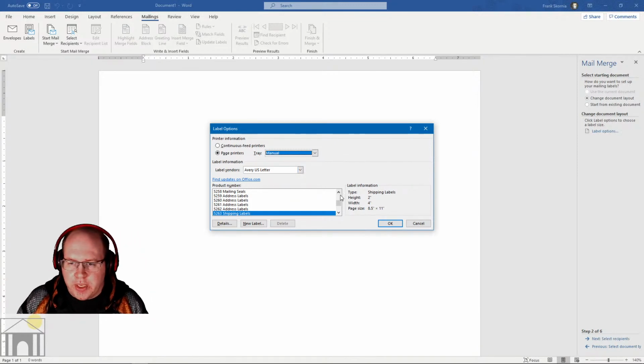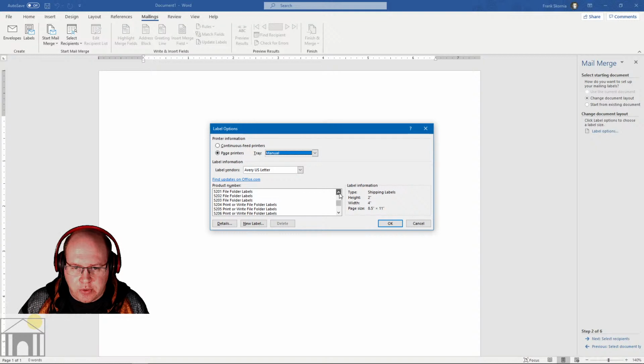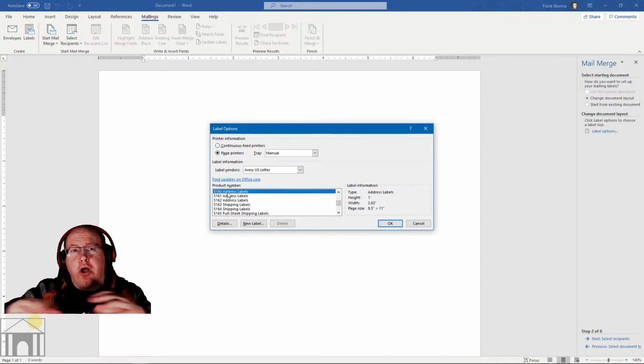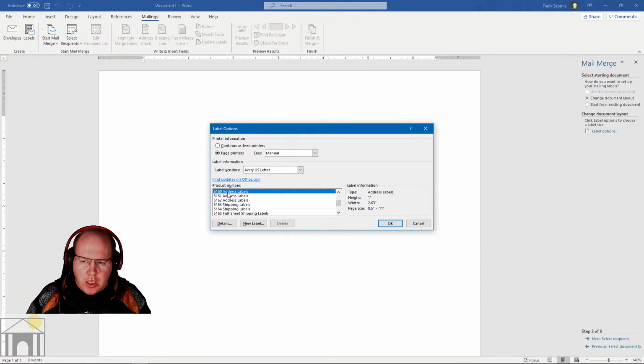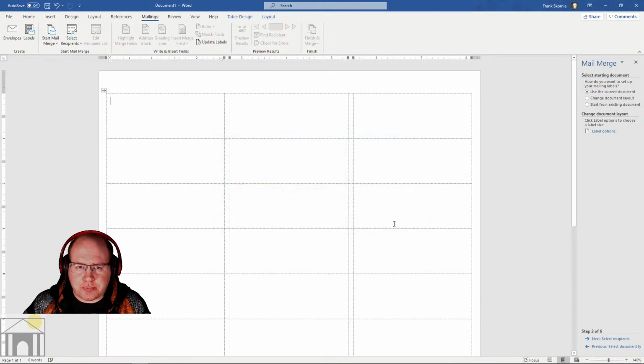And so what I'll do is I would just find 5160 on the product number over here. 5160, there it is, address labels. Click on that, and then it'll automatically format my page to match those labels that I have printed. So since those are the labels that I have, let's use those. And so then I'm just going to click OK. And now you'll see that my page is separated into different boxes, which represents the different labels that I'll have on the sheet.